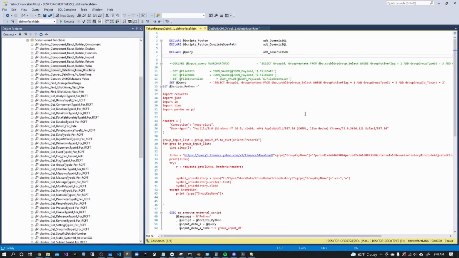So, SQL and Python. Using the same query that we used in the past couple of videos, it's just getting the group ID and the key name, which would be the symbol name, where it's active, and it falls under these categories. The type ID is a stock, and the tenant 2 is my stocks project.